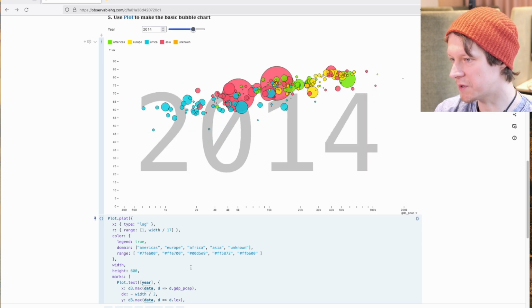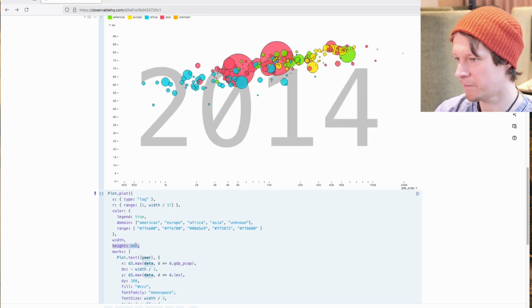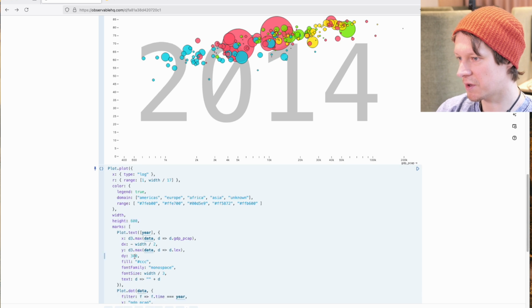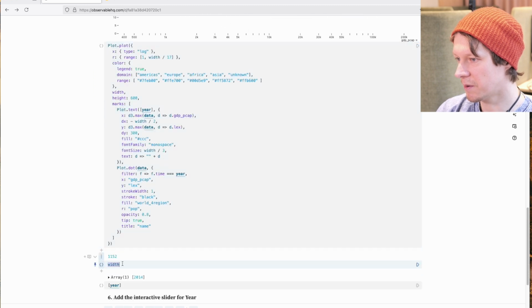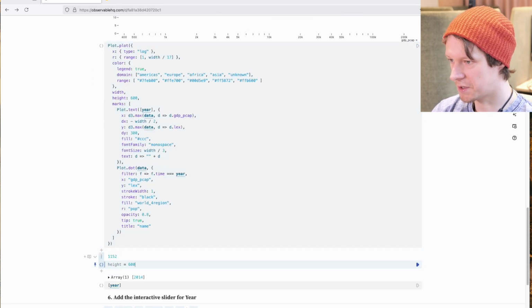Why do I know 300 is the middle? Because I have height 600. So this should be half of that. Let's fix it nicely. Let's declare a variable, height, set it to 600.